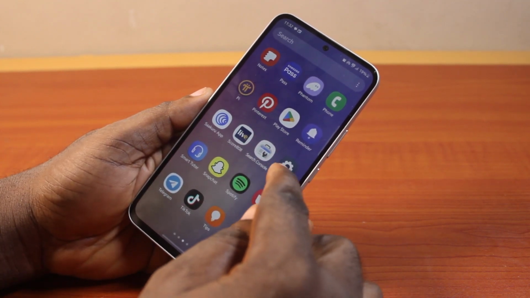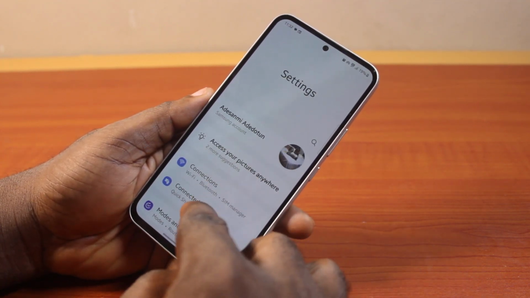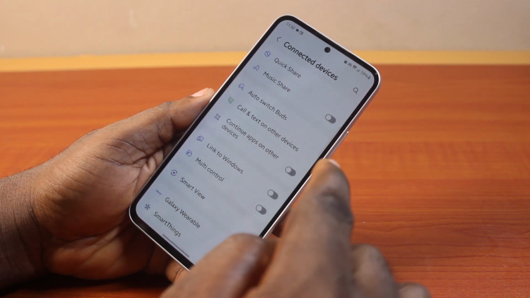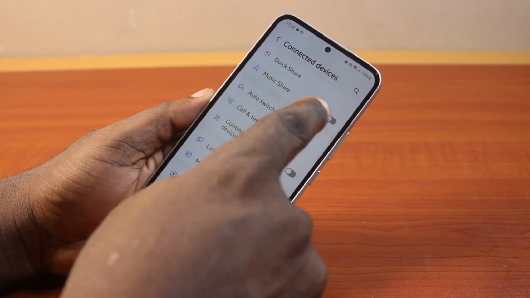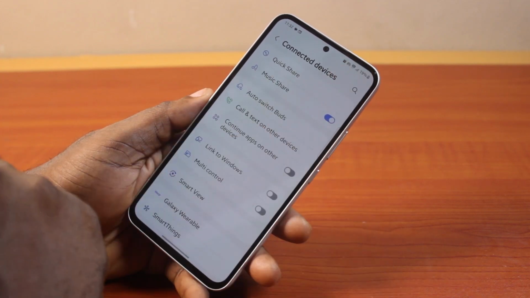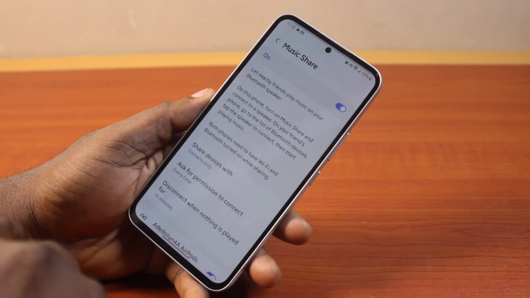The first thing to do when you want to turn on or turn off Music Share on your Samsung device is go to your Samsung phone settings. On the settings page, just scroll down and click on Connected devices. Then locate Music Share and just turn this on to turn on Music Share. Now to configure Music Share on your Samsung device, click on Music Share itself.